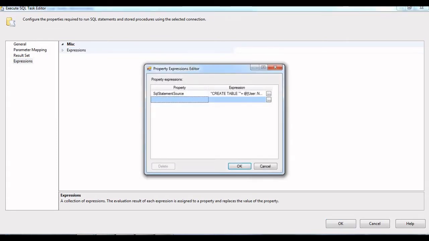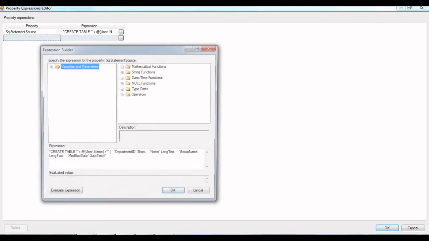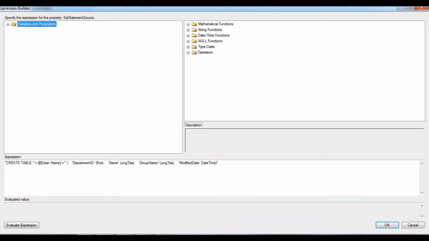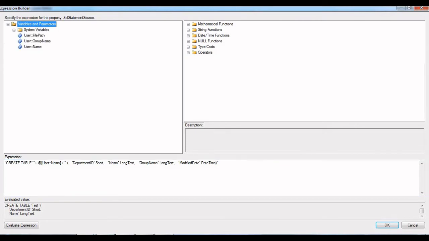So in the SQL statement source property, click on expression. Now if you click here, I have written the expression dynamically. When you execute the package, it runs group wise. You can see that here I have concatenated the user defined variable, whatever variable we are storing the group names in. I'm just concatenating, so it creates the Excel files dynamically.